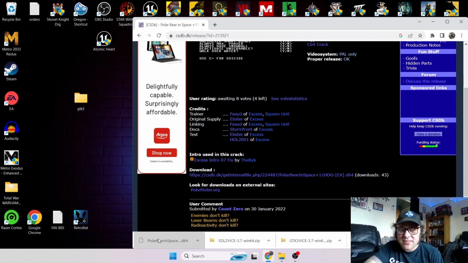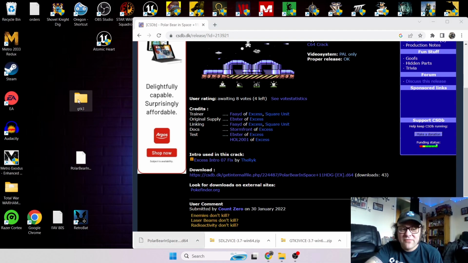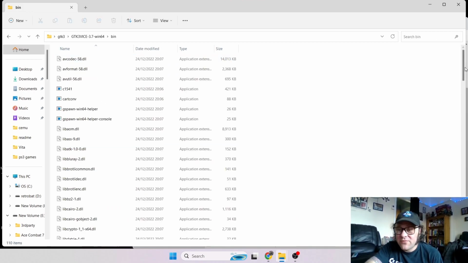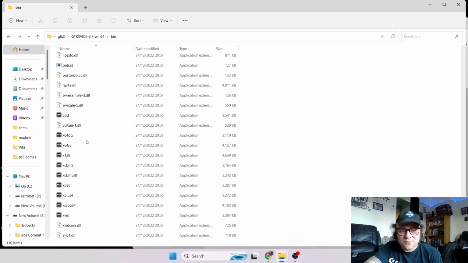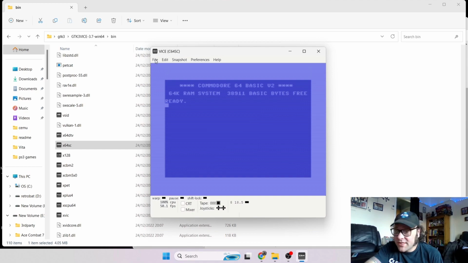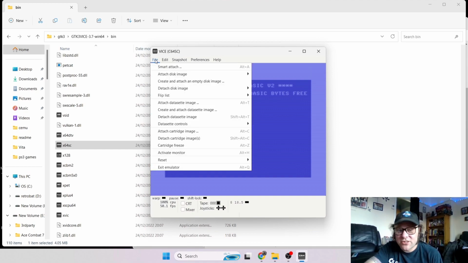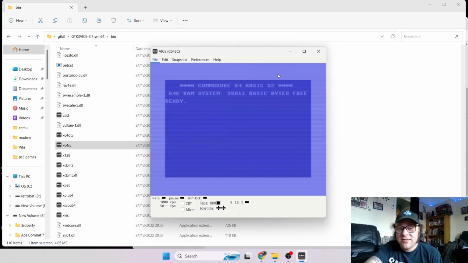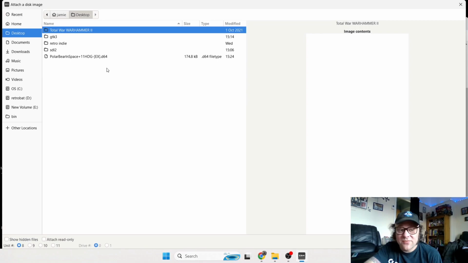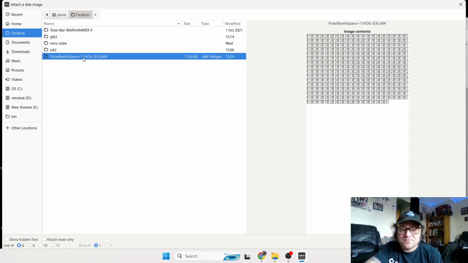So if I just drag this image onto the desktop, go back into GTK3, go back into bin and open up Vice once more, and of course x64sc, I'm now going to load the game I just downloaded, Polar Bear in Space, which I'm not too experienced with. I briefly played it when it came out. So I'm going to go to attach a disk image again, drive 8, and if I go to desktop, because that game's located on my desktop this time, just highlight Polar Bear in Space.